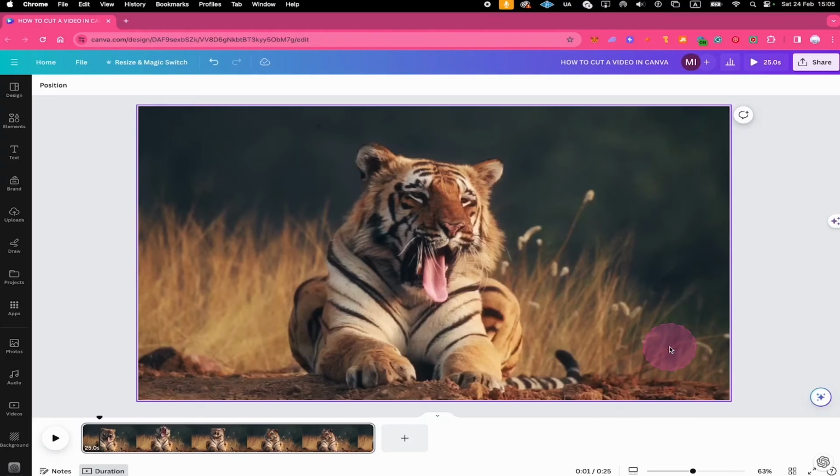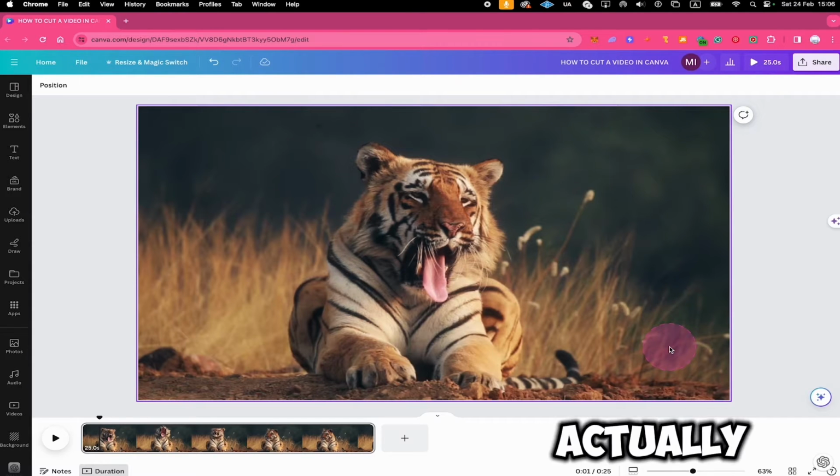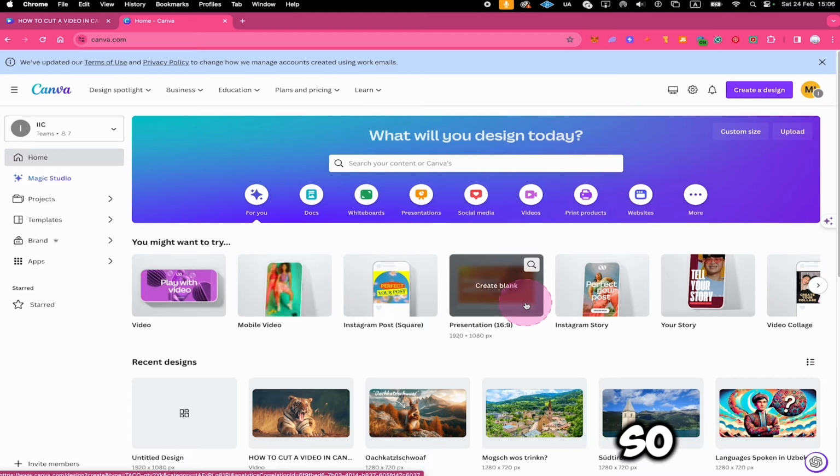Let us have a quick look at how to cut a video in Canva. Let's jump on in. First of all, please let me say this. It's very important that whenever you want to cut a video in Canva, you need to make sure that your project is actually a Canva video project.